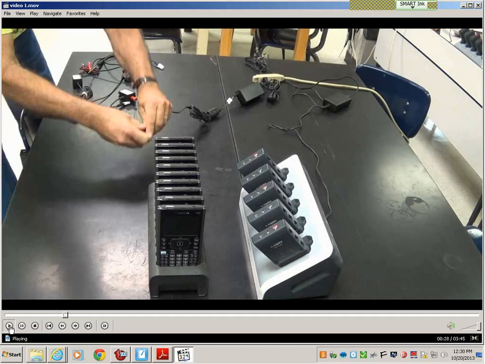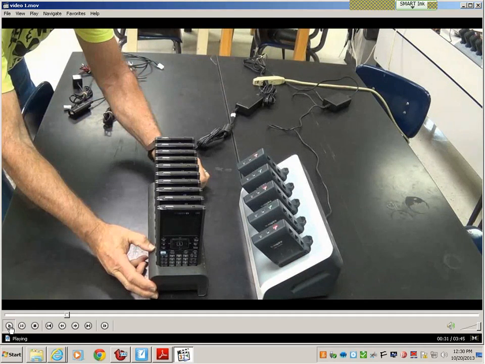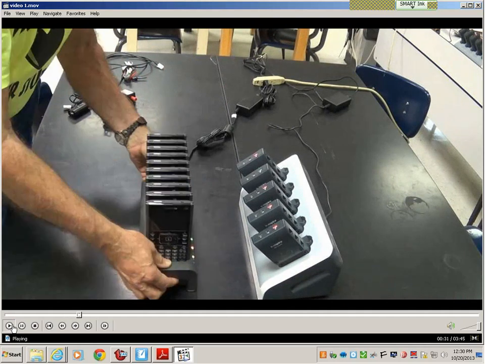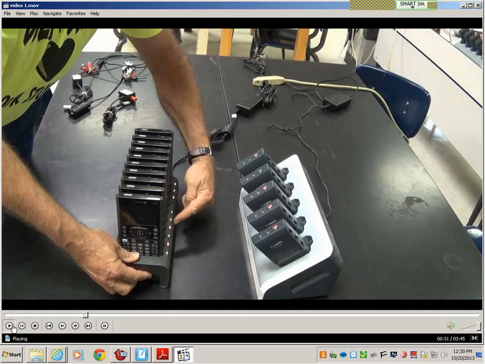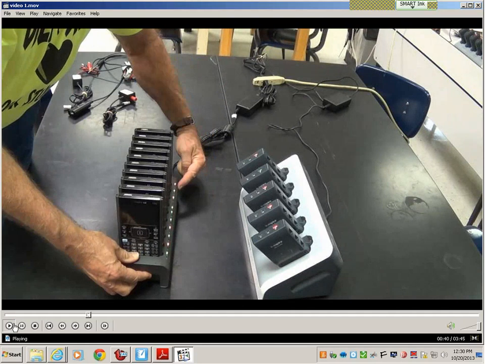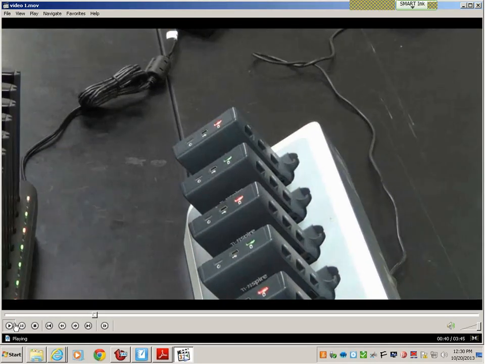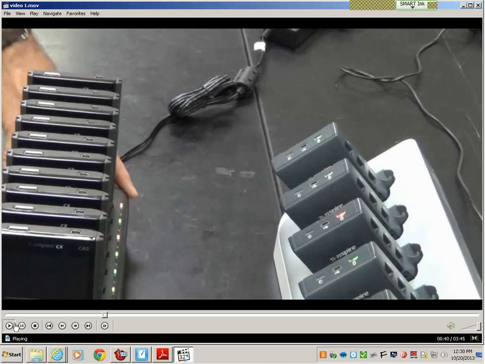They're normally in a case. They're just a matter of a single plug. You plug it in, and the whole case gets charged. So once they come in, there's your indicator lights. They're not going to all be green initially, but once they set overnight, they should be. And there's your indicator lights on your lab cradle. You want them to be green.